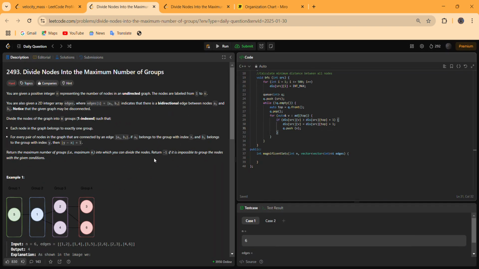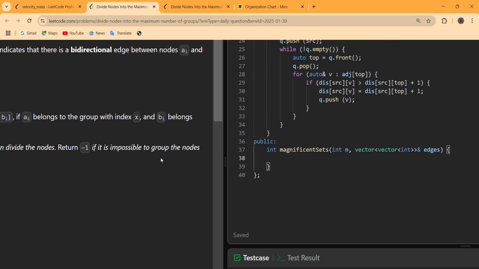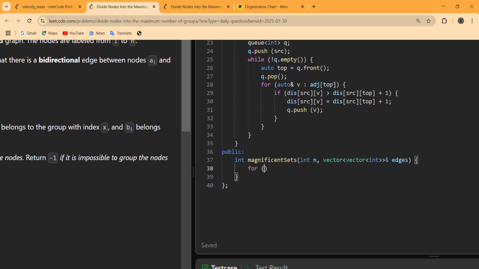So this step is basically finding the shortest path to a given node. Now in our magnificentSets function, we first run a loop and initialize our color array with 0, like this, and then traverse the 2D vector edges to make our adjacency list.